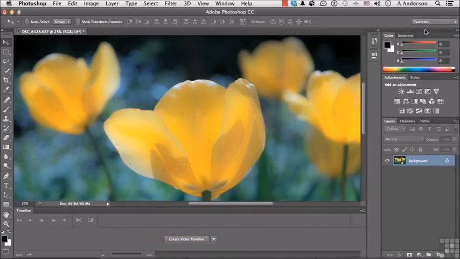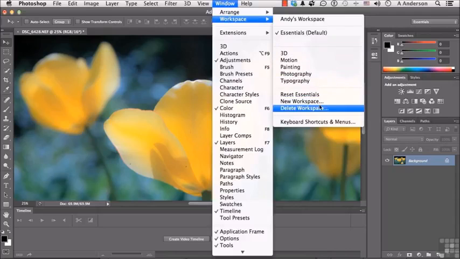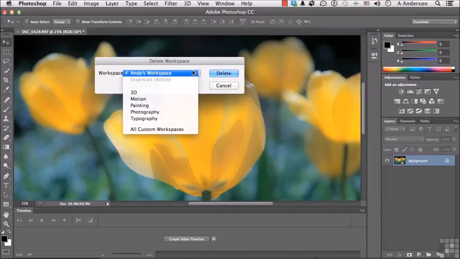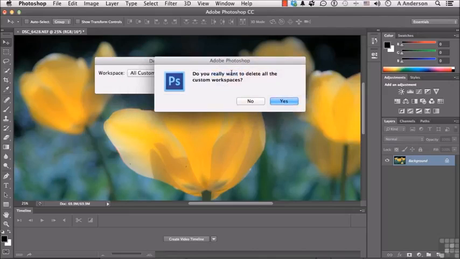If for whatever reason you don't like what you did, don't want it, never going to use it again, you can either go here to Essentials and say Delete Workspace, or you can come up here and say Delete Workspace. Now you will notice that the only ones you can really delete are the ones that aren't active. This one's active, you can't delete that one. Or you can say every custom one. I want to start all over again. And I'll say yes to that.